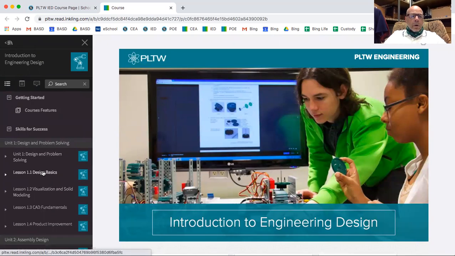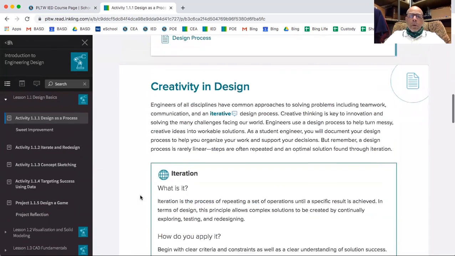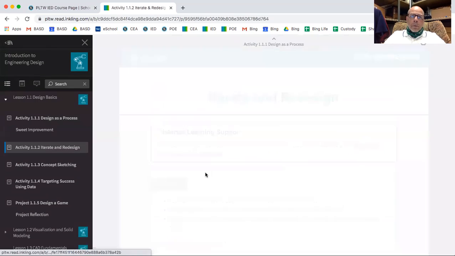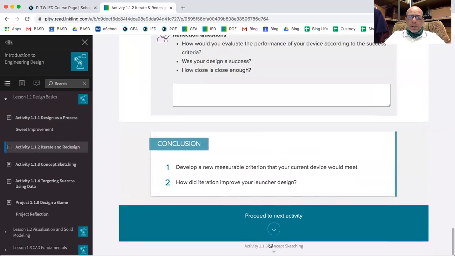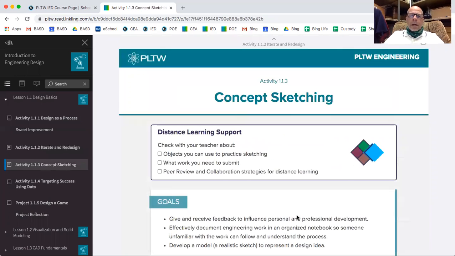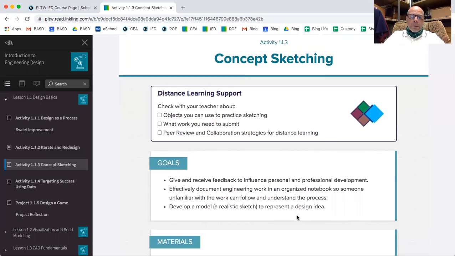Now, we have already done or tried to do or pretended to do 1.1.1, and then we skipped 1.1.2 because time was becoming an issue. And then yesterday, which was Tuesday, we did 1.1.3. If you were in class, you did it. If you were at home, you were supposed to make an attempt at doing it. And so 1.1.3 is sketching.